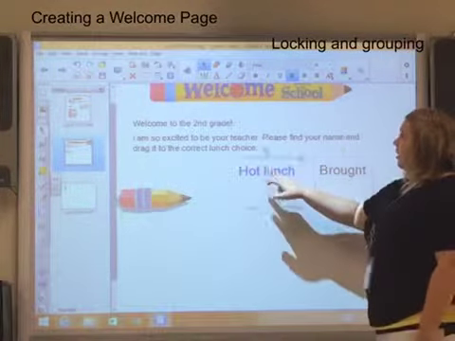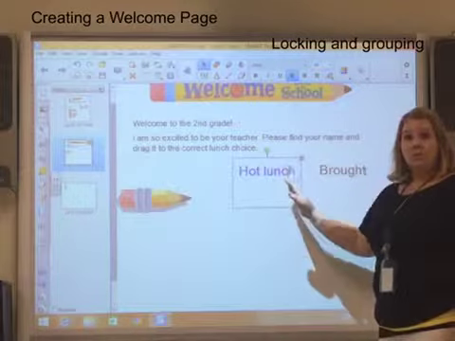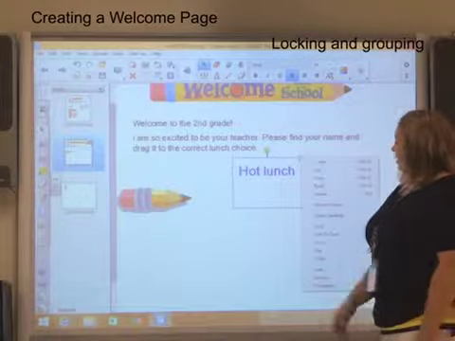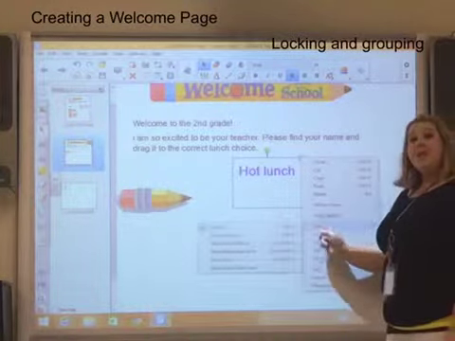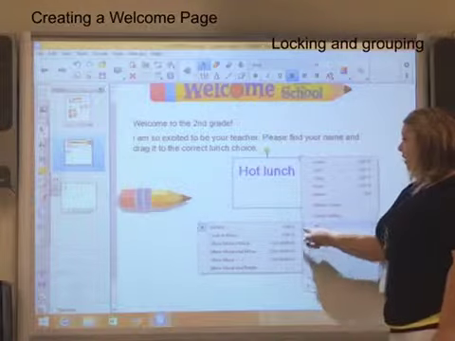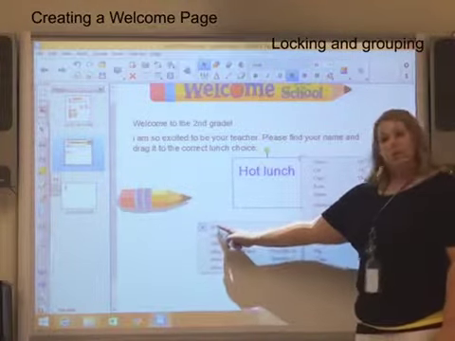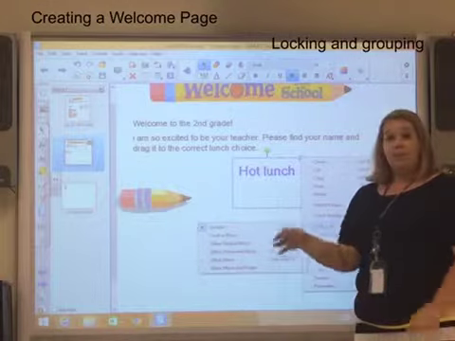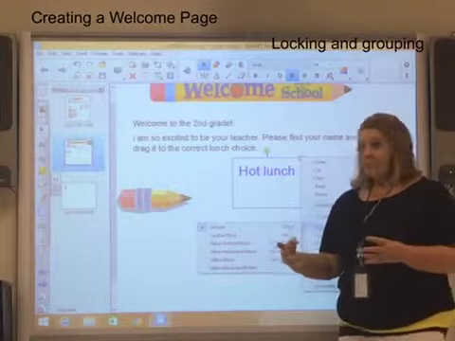So I click on the object and the edit box comes up. I click on the drop down arrow and there's a button here that says lock. I'm going to click on the lock and I have options. It's currently unlocked. I can lock it into place. That means no movement can happen.